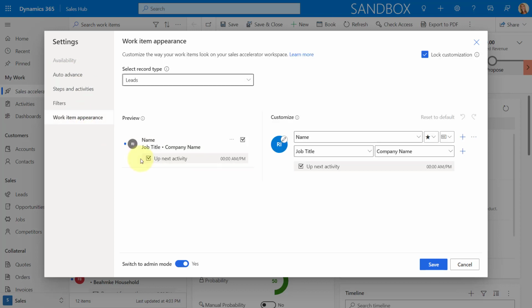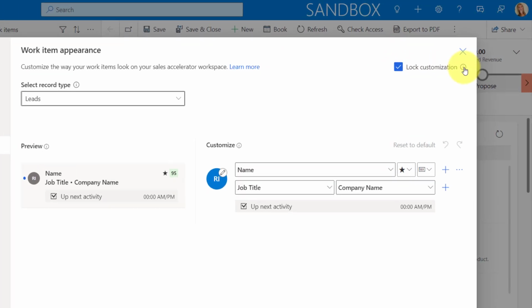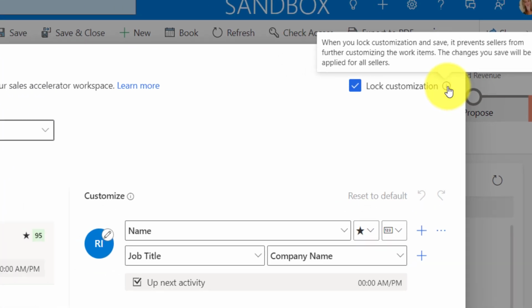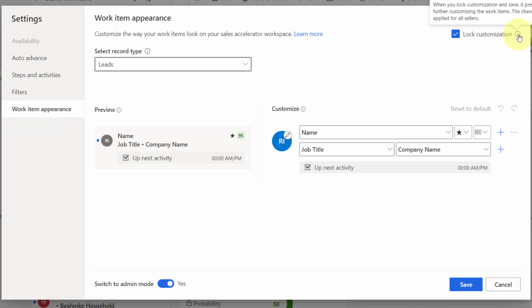So I kind of like this because you can see here, it says lock customization. And it says here, when you lock customization and save it, it prevents sellers from further customizing the work items. The changes that you save will be applied for all sellers. So this kind of makes me feel that if you actually uncheck this, then you're just customizing or configuring those cards just for you as an individual. So I thought that was interesting. I haven't tried that yet, but I think that's what that is.